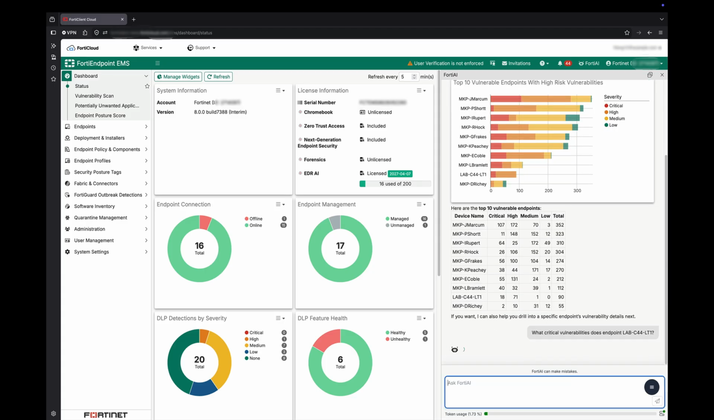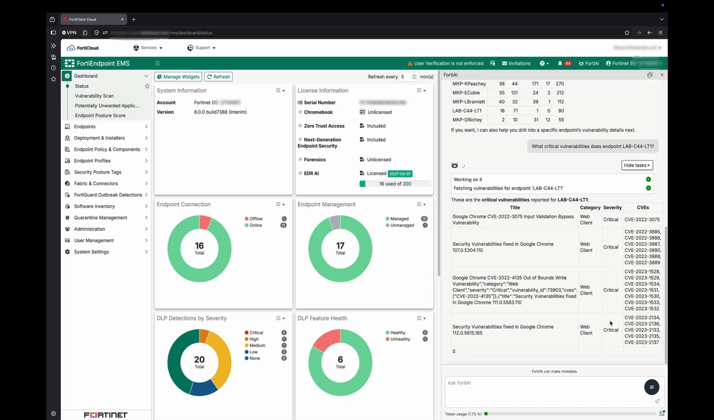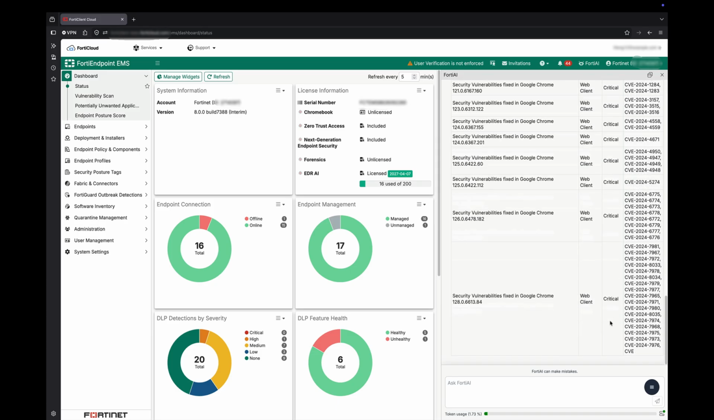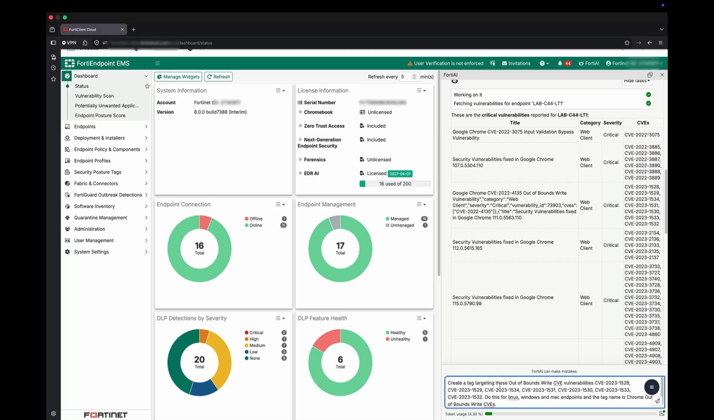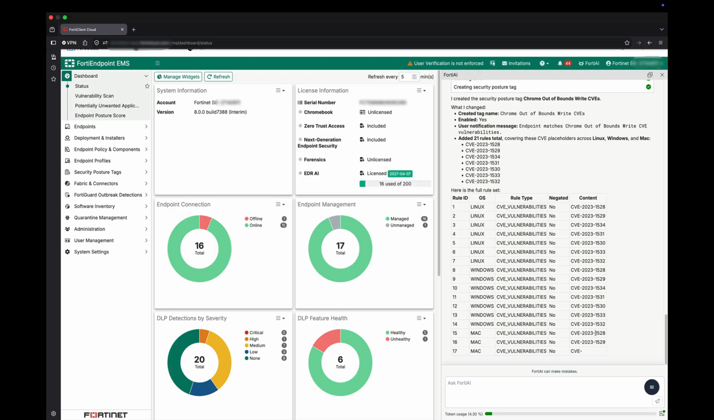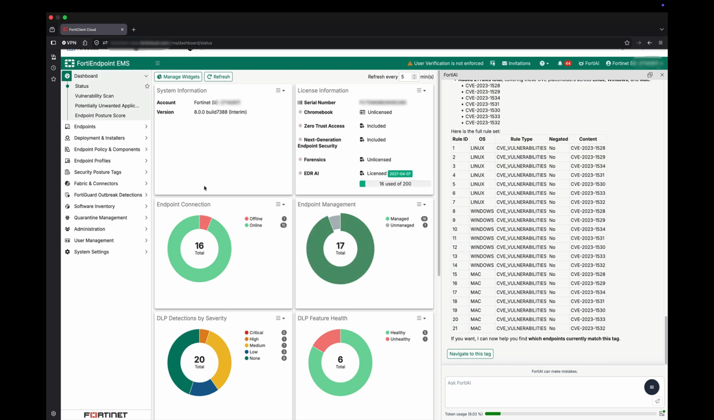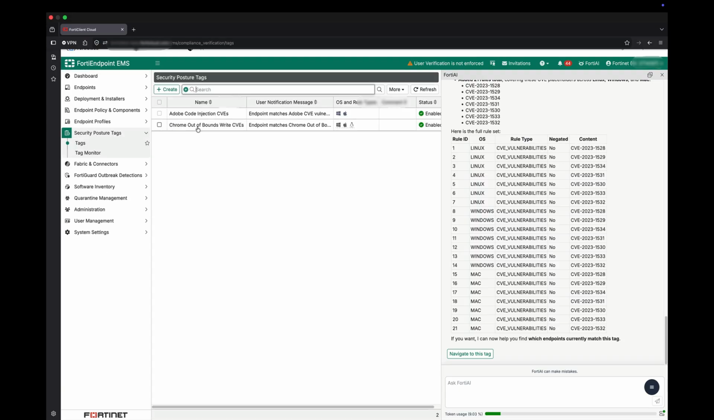The next query is for critical vulnerabilities for endpoint lab-C44LT1. The results display a detailed list of the vulnerabilities name, category, severity, and associated CVEs. Next, let's ask FortiAI to generate a tag targeting the Chrome out-of-bounds write CVEs. As you can see, a tag is generated to cover the different operating systems. The created tag can be seen by clicking on the Security Postures option on the left.